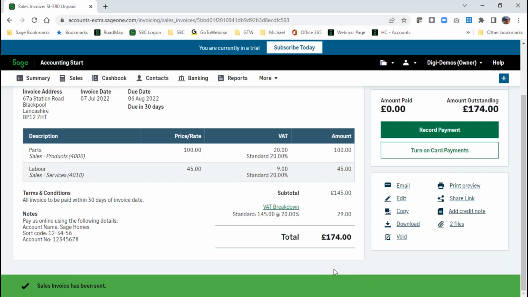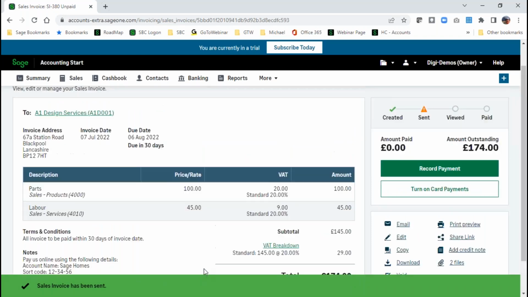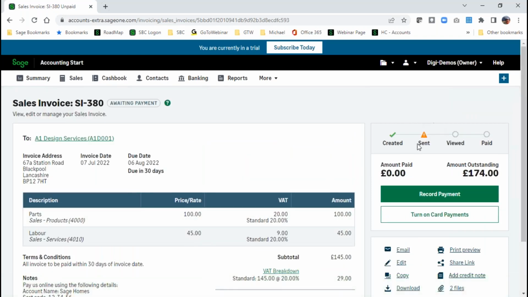It tells me it's been sent, and you can see it's updated the timeline at the top here. So really easy to build your invoices and enter them into the software.